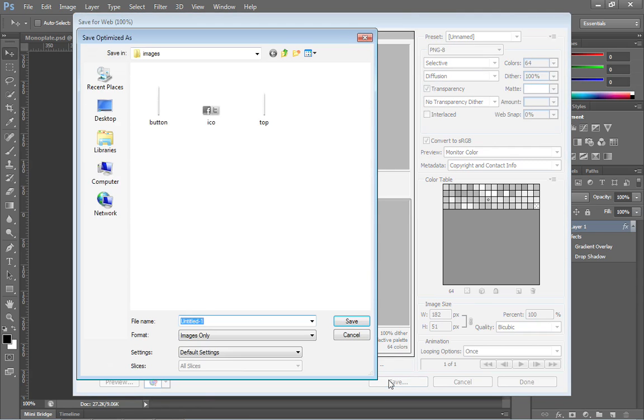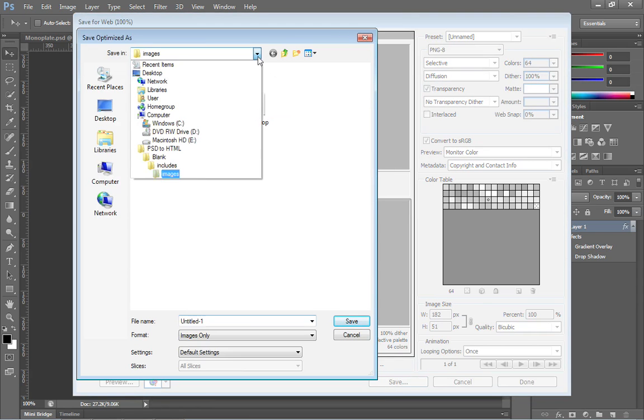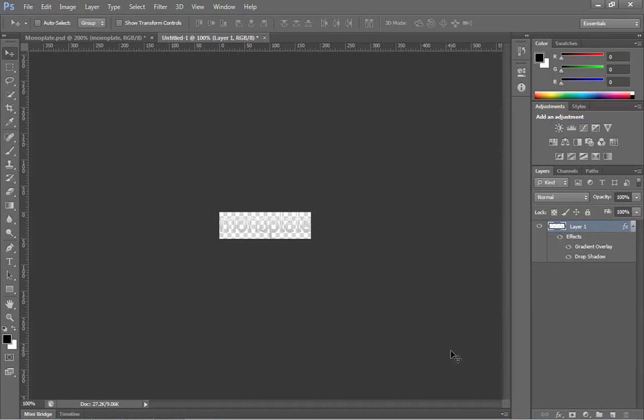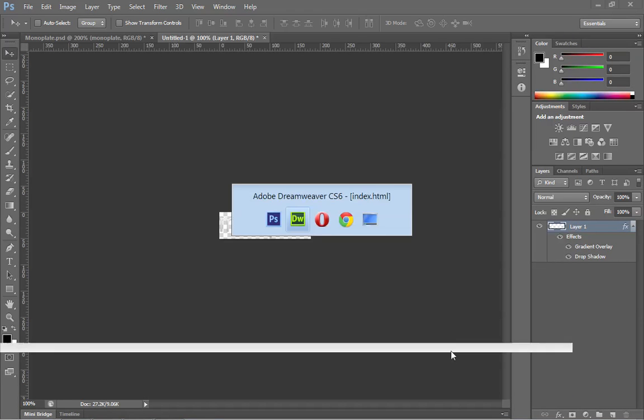Now remember, you need to save this in the Images directory, which is inside the Includes directory, which is inside the blank directory, which is inside the PSD to HTML folder that you downloaded from our site. And this is important because remember, we have classes already set up that make reference to logo.png. So go ahead and save that. And then you can return back to Dreamweaver.